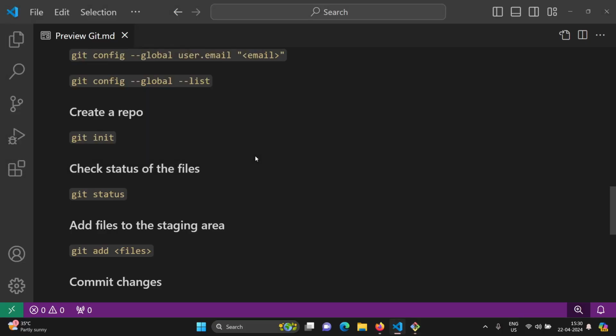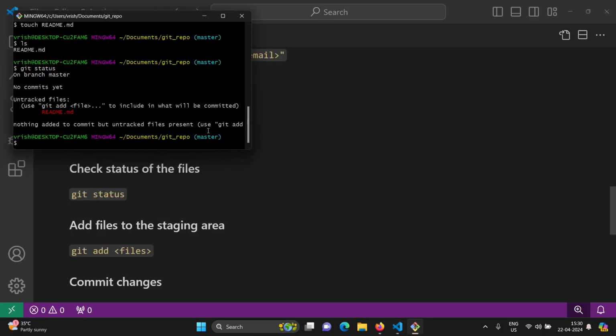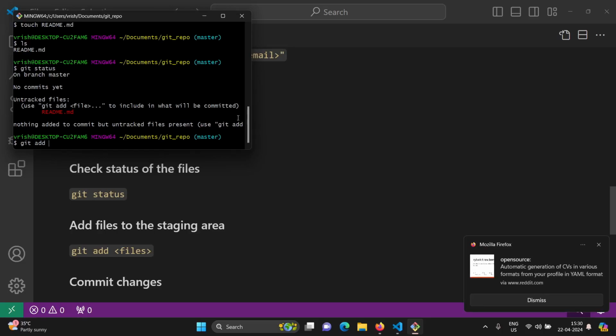Untracked files are just the files which are in your working directory but haven't been staged yet. If you recall the terminologies, these are the working directory files. So I created a readme file. Now let's go to the staging area. That is git add.